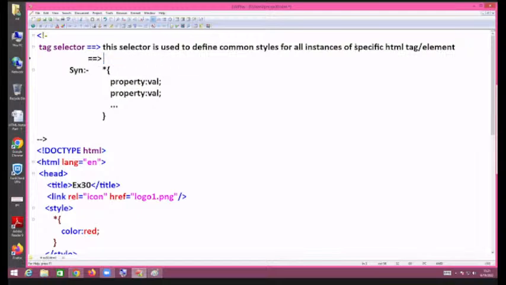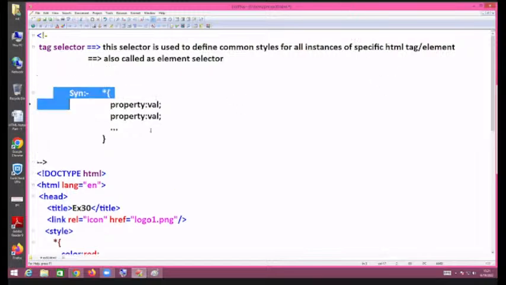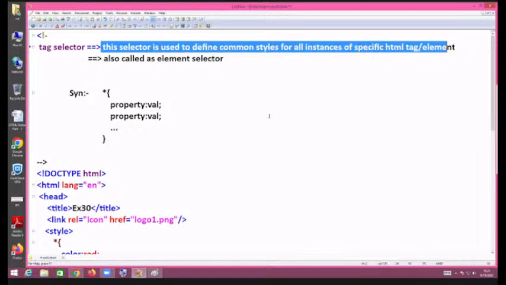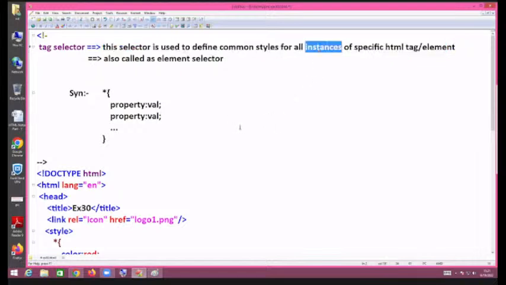The tag selector has another name, sir. It's also called the element selector. Somebody calls it the element selector, somebody calls it the tag selector. I am using both words, sir, so you won't get any problem. One person calls it the tag selector, another calls it the element selector. We learn both names, so we are in the safe zone. The syntax we'll see later. The same point I'm showing diagrammatically, and I'm also going to show you what the instance is.